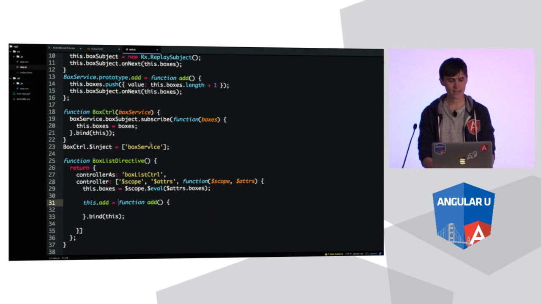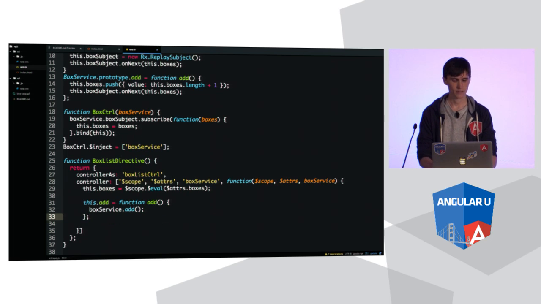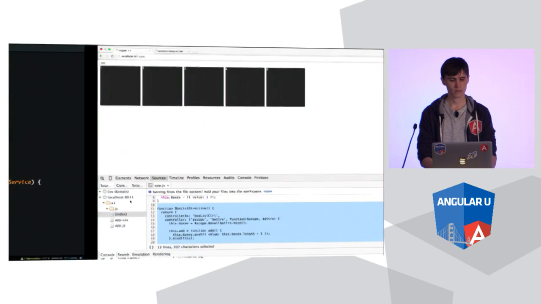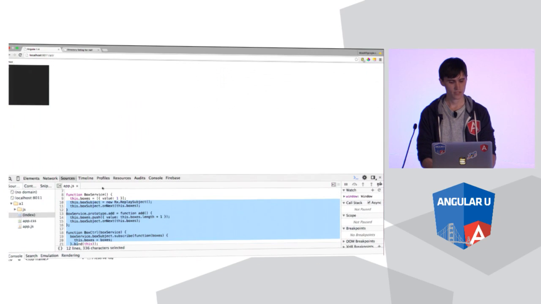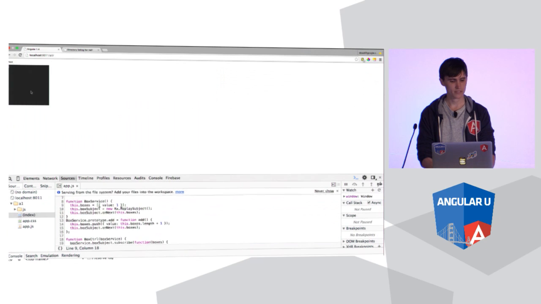And then now down here in add, I can also use my box service. So I will put box service in here, box service in here. And now I say boxService.add. And I don't even need to bind to this anymore. So now I'll come into here, we'll refresh, and we see that we have box service, and when we click add, we get adding.